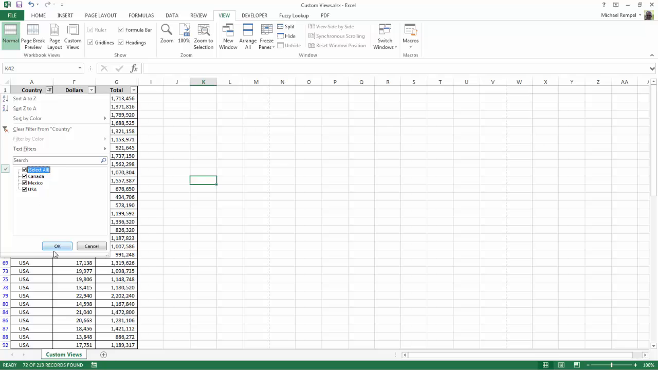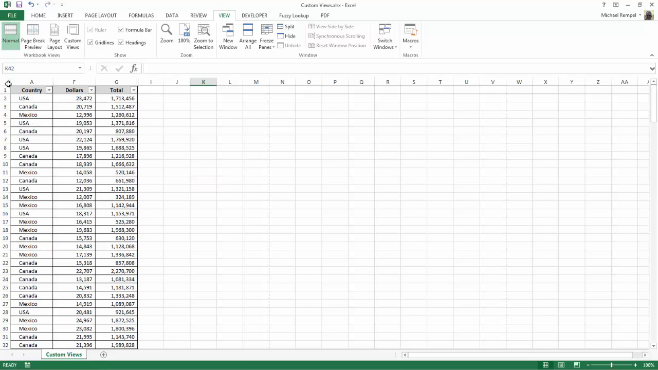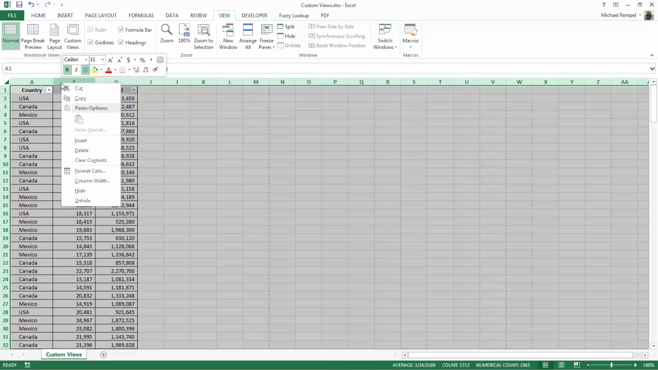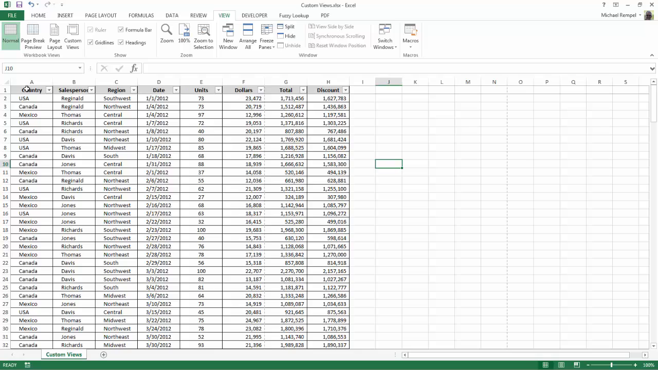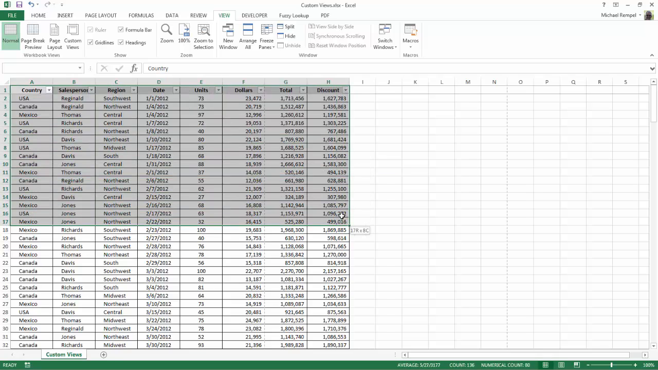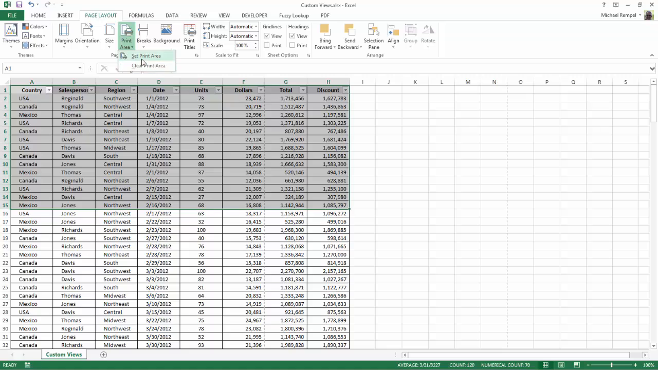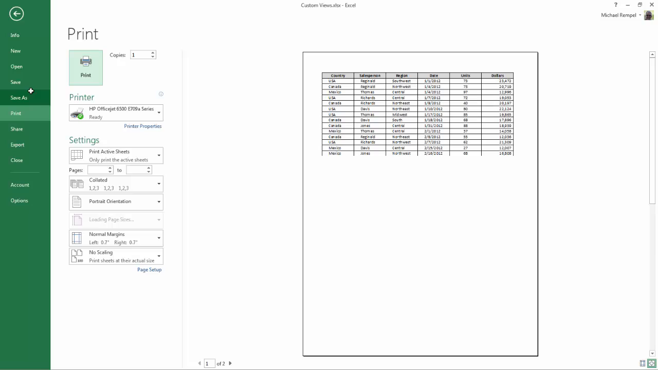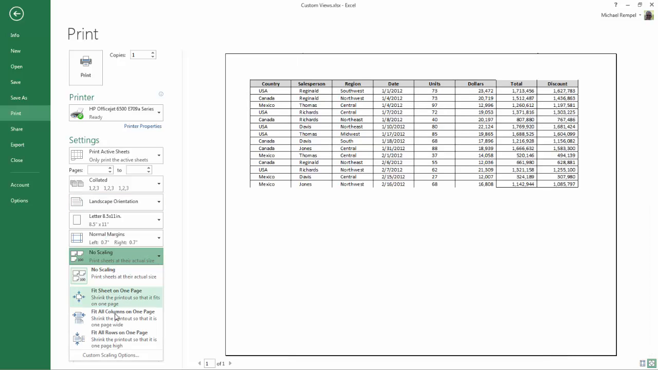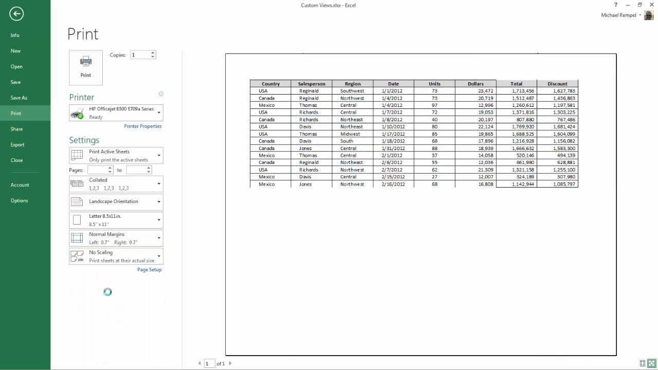I'm going to remove my filter and I'm going to unhide all my columns. And I'm just going to highlight say the first 15 rows of data and go to Page Layout, Print Area, and Set Print Area. And I hit Control P. And I'll want to go to landscape orientation, and I'm going to set it to fit on one sheet.